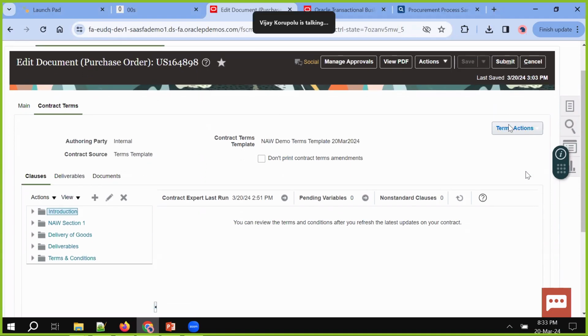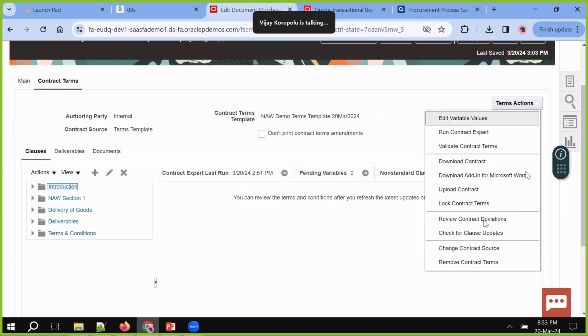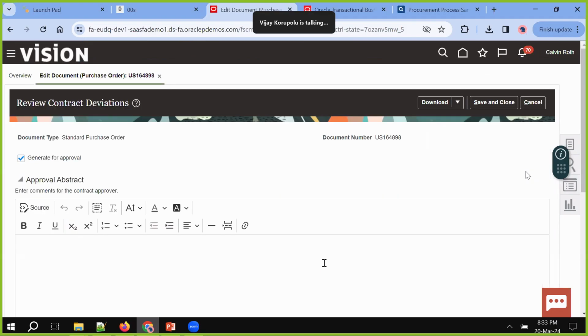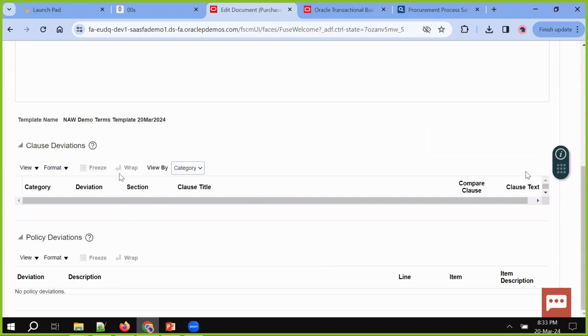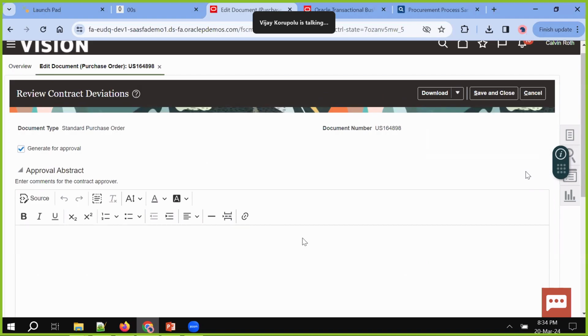Save it. Review contract deviations. It should show me the deviations. Not sure why the deviations are not showing. So there is an issue in this instance, I believe.